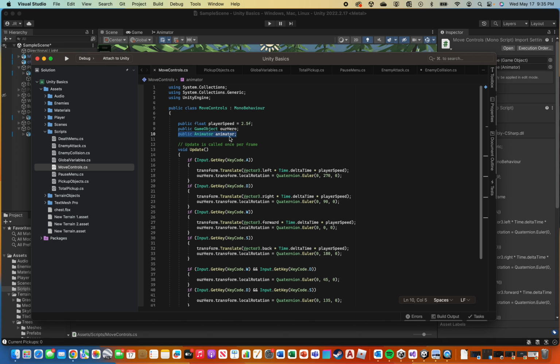And I've already got it here because I added it already. I'll just type it again so you guys can see. Public Animator animator. Okay, public Animator animator. This can be named whatever you want, but it's an Animator object.